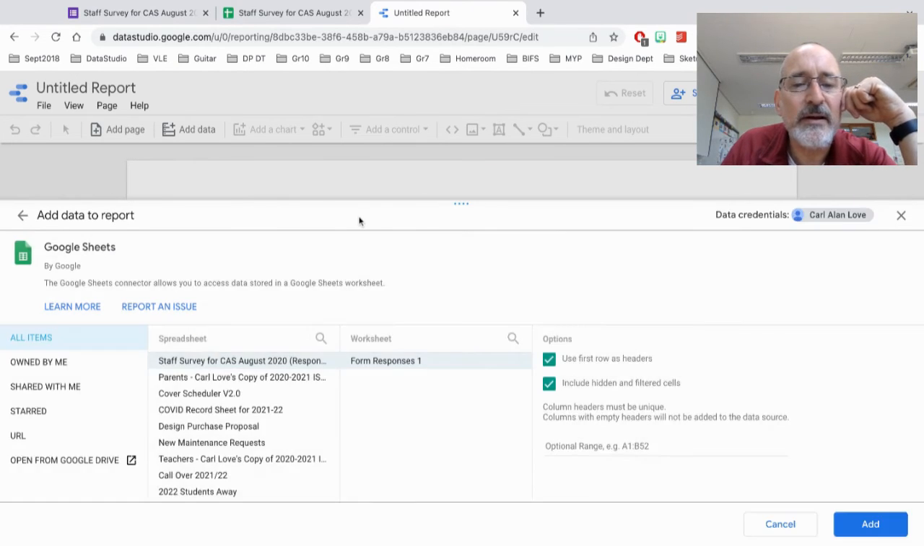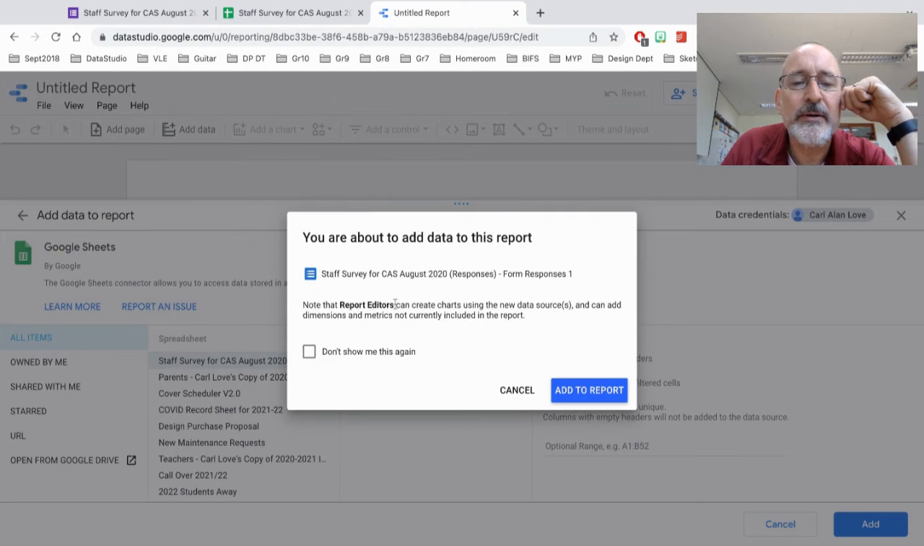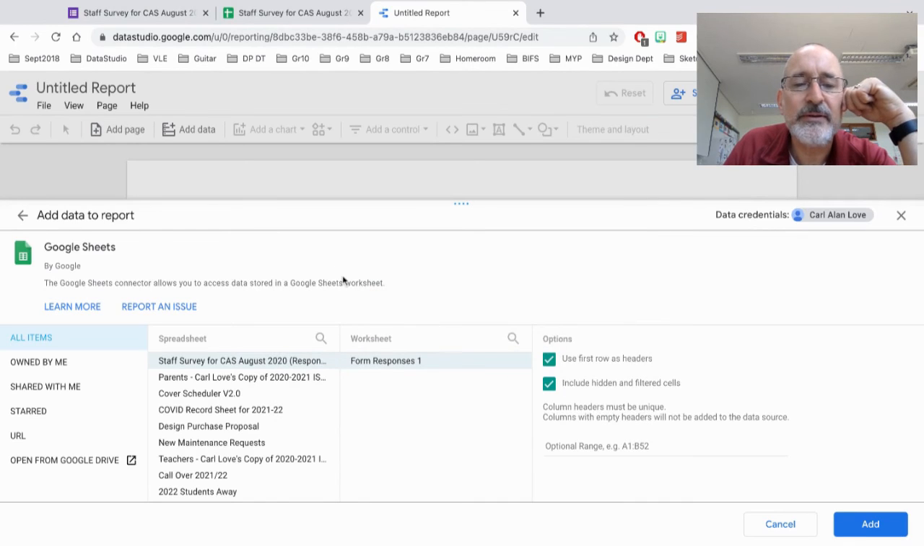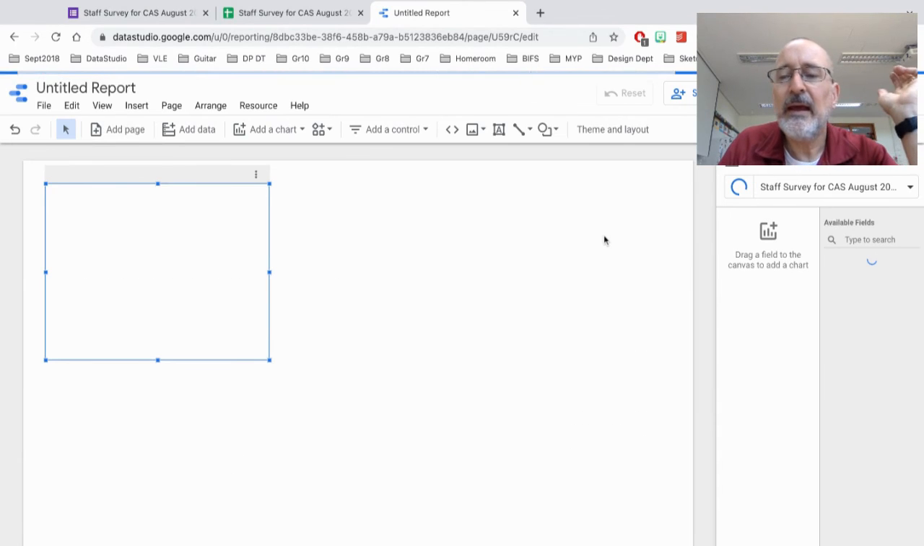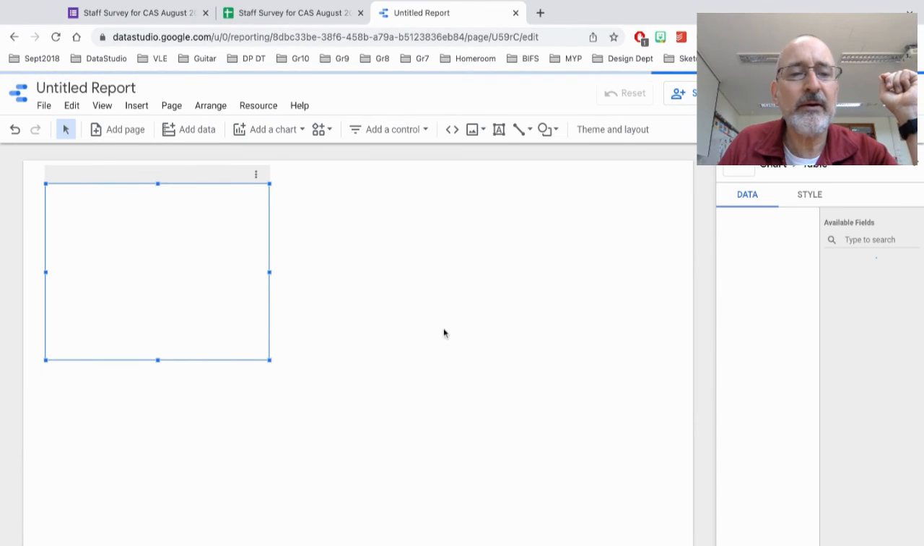adding all these columns and rows to the report. You're about to do this. Are you sure this is what you want to do? Yes, don't show me this again. Add to report. And there we go.